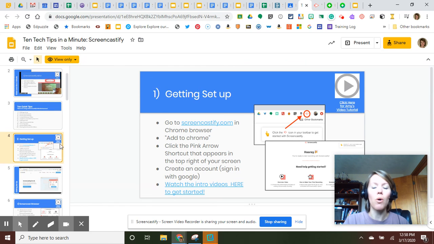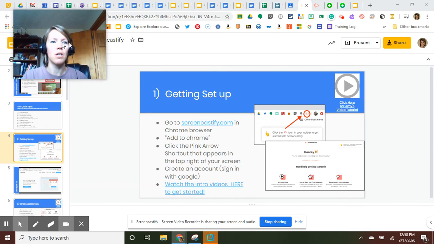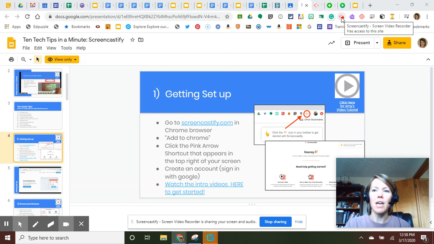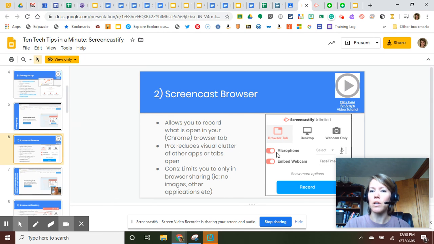So after I get everything set up on my screen, so I'm recording my screen right now, you can see I've decided to put my webcam here and I can move myself around as needed. I'm going to click that Screencastify button to turn it on. And then once I turn it on, I'm going to see a window that looks like this.